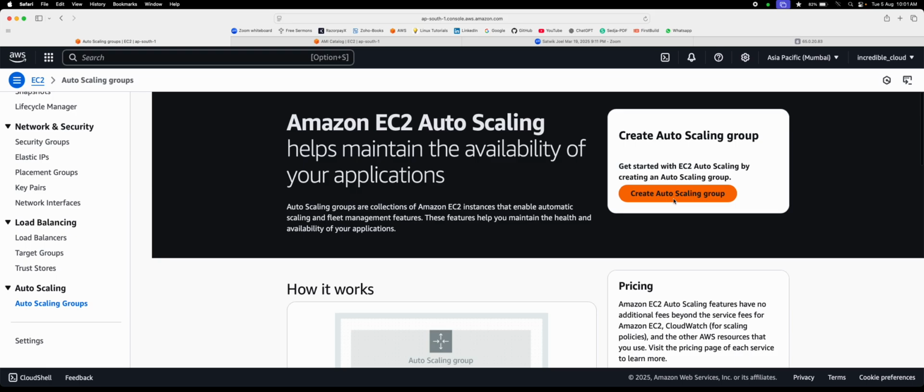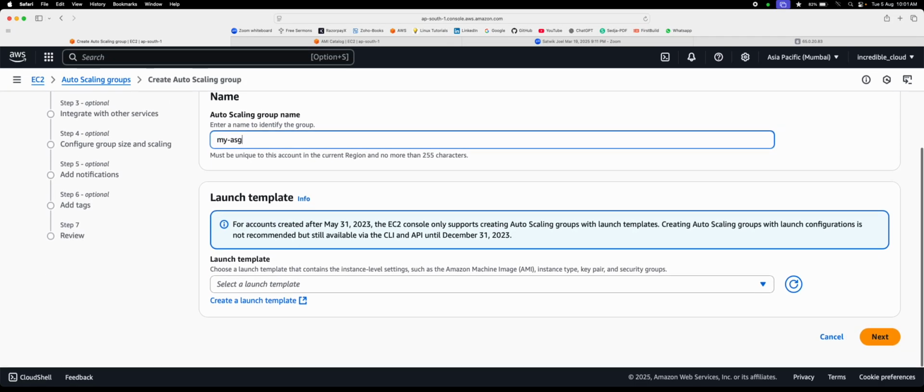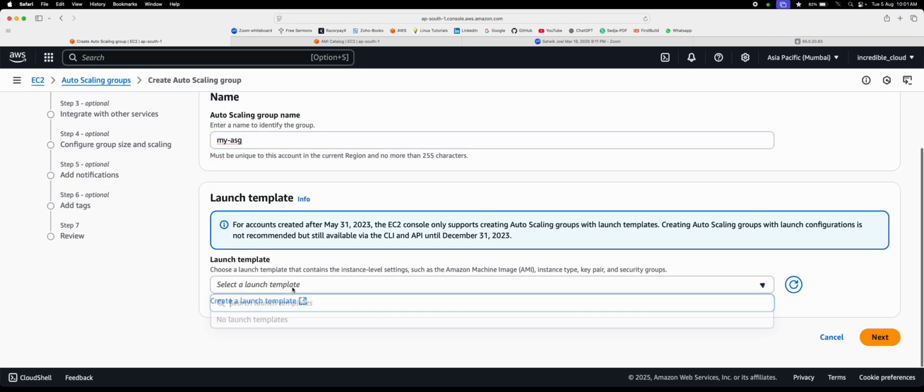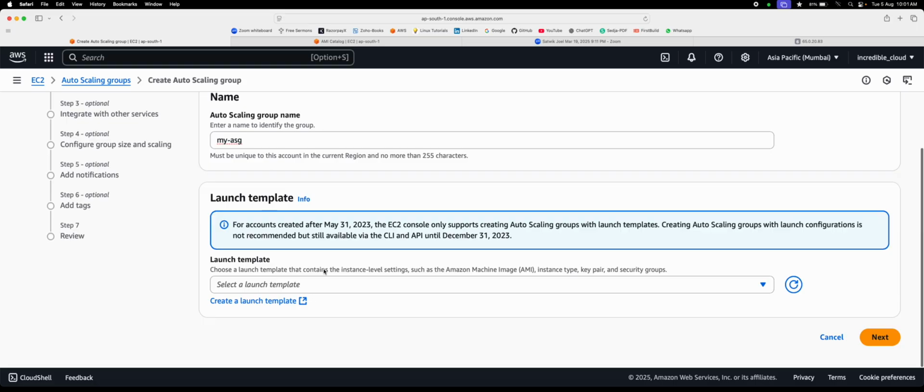Click on create auto scaling group. It is asking for an auto scaling group name. The name can be anything. I'll give the name as my ASG. ASG stands for auto scaling group. Then it is asking for a template. If you see here, I don't have any template. Now let's click on create a launch template.